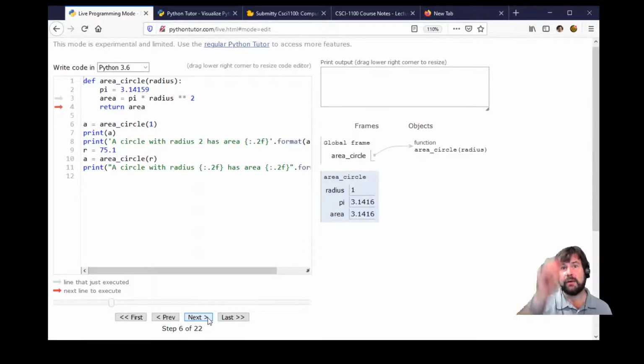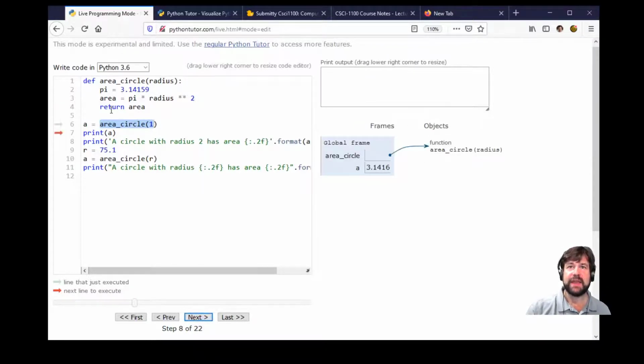We put that value into area, and now we hit this return statement, and the return says go back from this function to where you were called, and whatever value is being returned, essentially replace this function call with that value. So when we hit this return, we will calculate the return value. The return value is just the value of area, and now we will jump back, and we've taken that 3.14159, 3.1416, and we've stored that in a variable A that's in our global frame, in our global scope, in the scope of our main program.